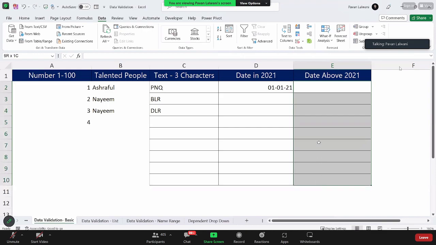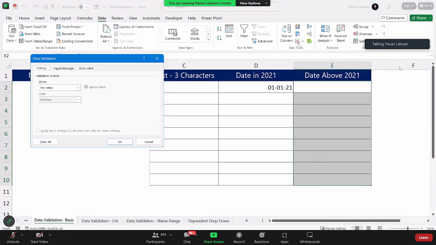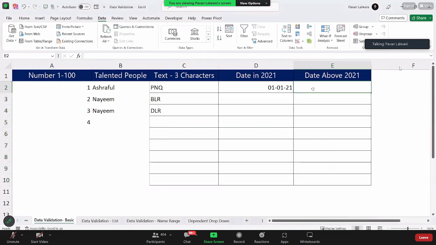Now, this is dates above 2021. I will select the data over here. And in the data validation, Ishrat, I'll repeat for you. I will select the option as date. And this date should be greater than 1/1/2021. Now I can just click on OK. So this will accept only dates which are above 2021. If I try to enter a date which is below 2021, like 1/1/2020, it will not accept the data. So this is how you work with the data validation part.